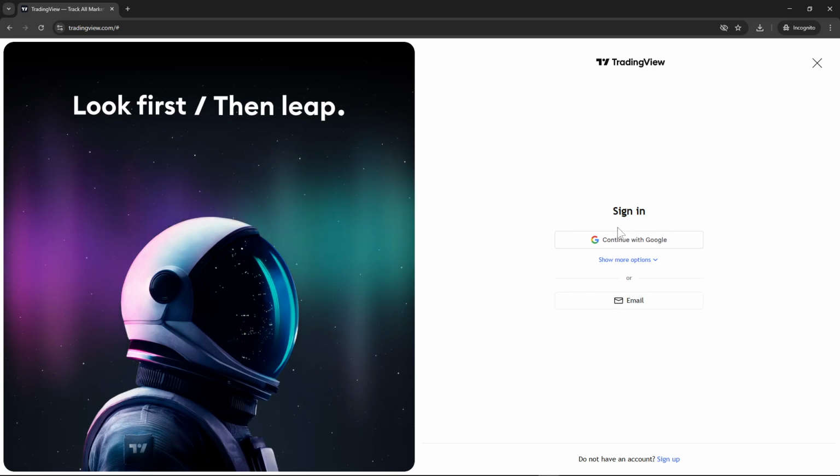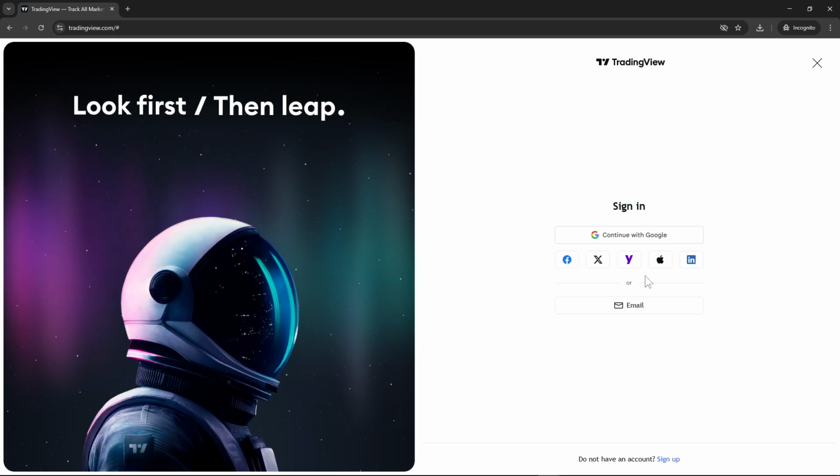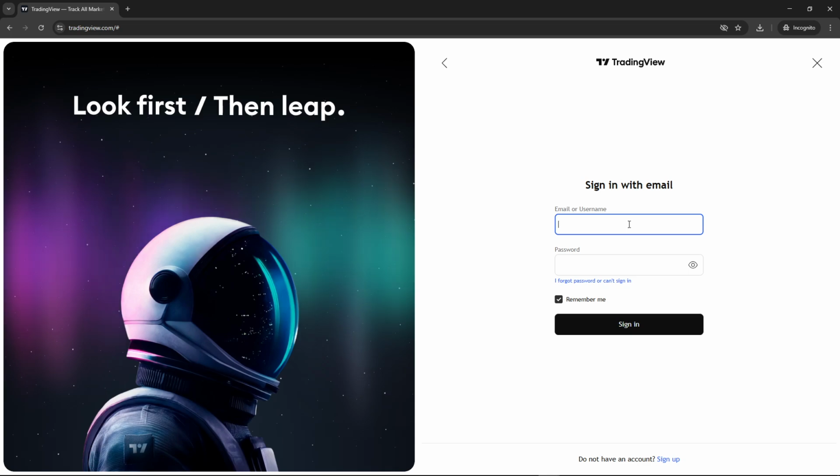On the Sign In panel, look below the word OR and click Email. If you only see sign-in options like Google, Apple, or X, click Show More first, then click Email. The sign-in form will open with fields for your email or username and your password. Under the password field, click the link that says I forgot password or can't sign in. This opens the Find Your Account form.